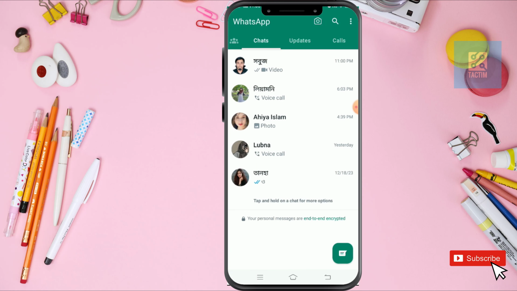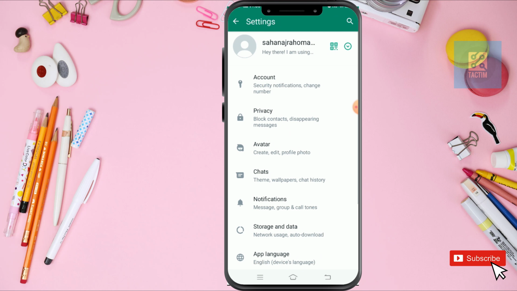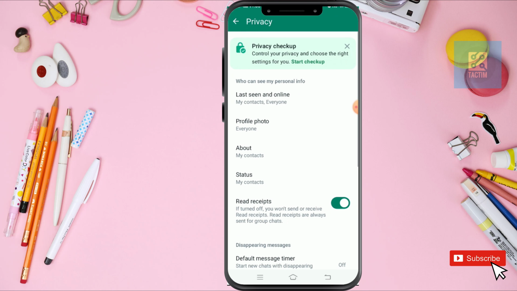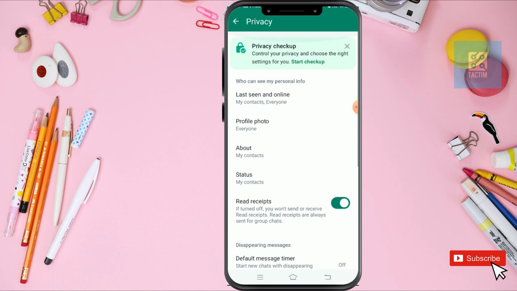After going to WhatsApp, you will find the three dot icon in the top right corner. Click on this. Now go to settings. Now you can see the second option, privacy. Click on this. Now scroll, the first option is last seen and online.